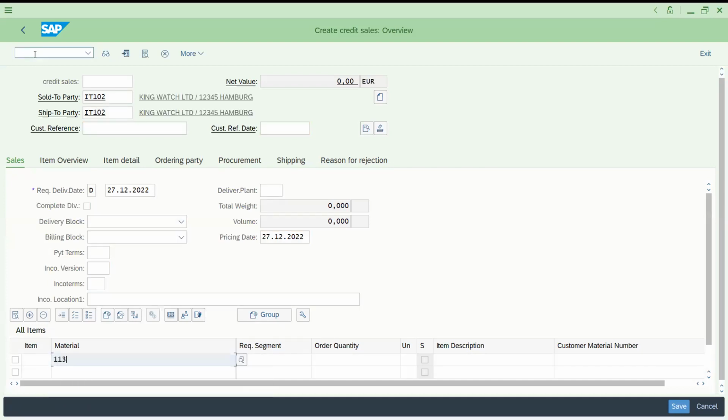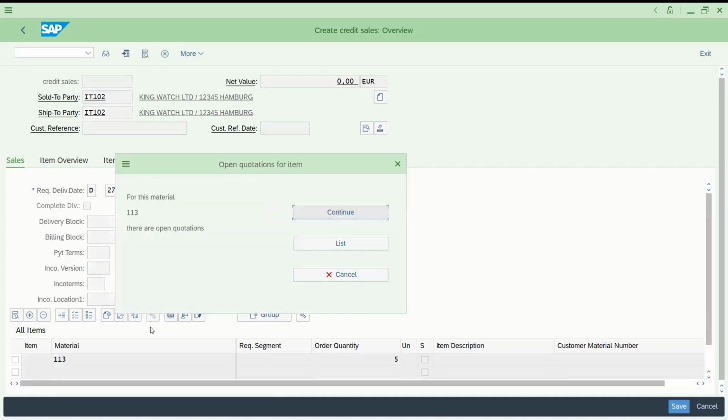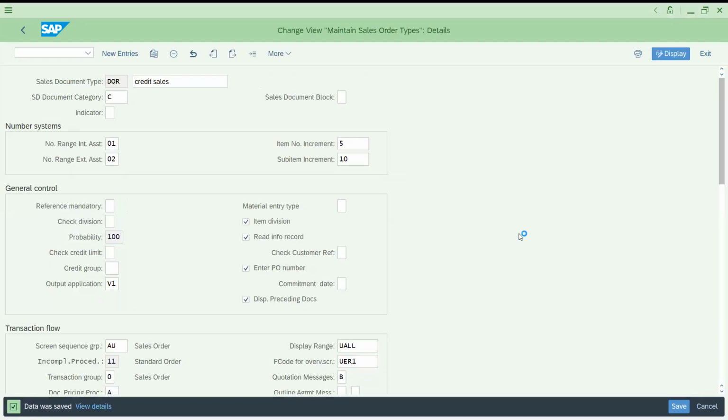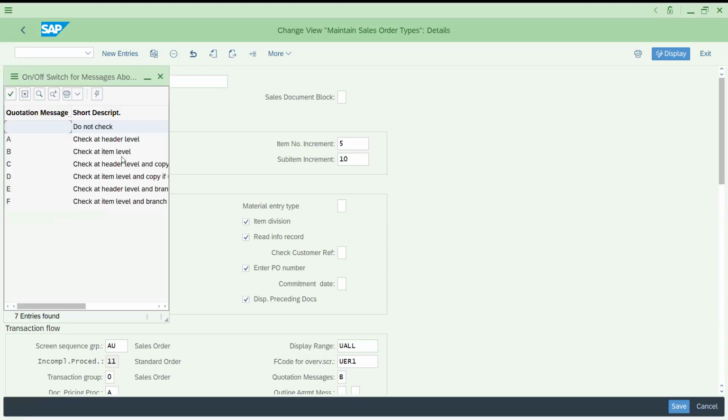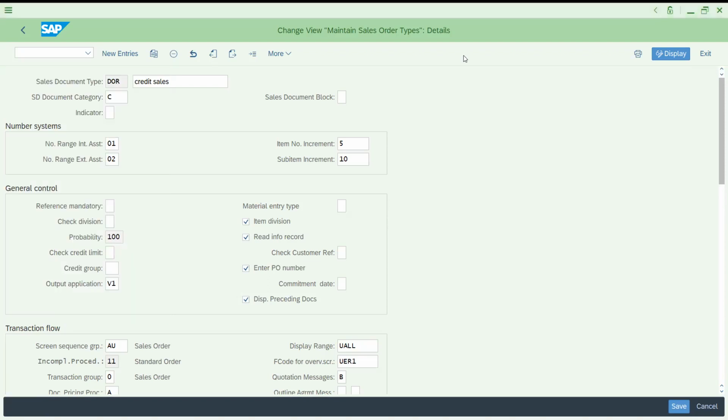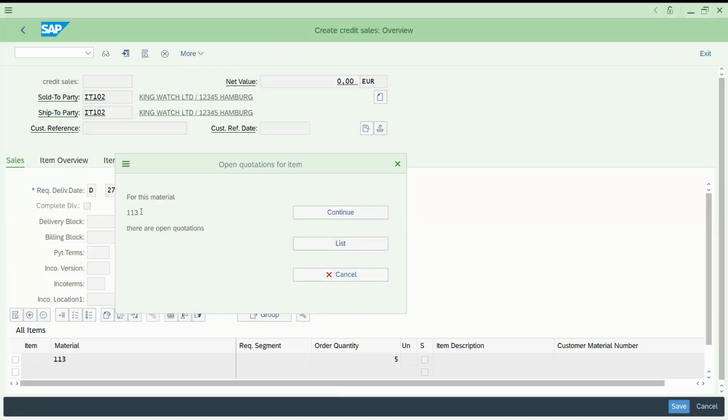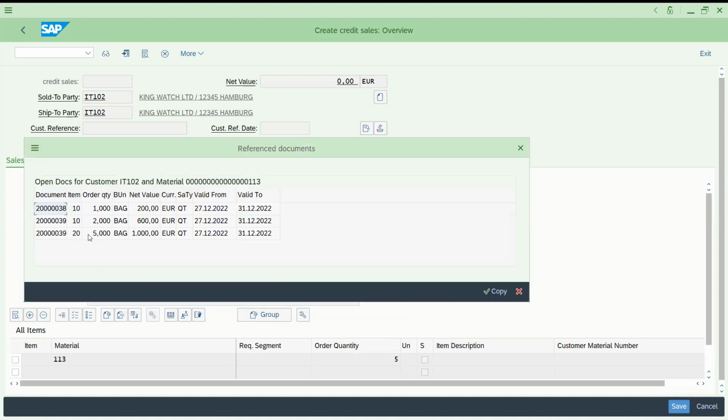Now let's try to enter the material with some quantity. Now at item level it is asking, since we have chosen this one as B, quotation messenger B. So we are asking whether any open quotations are available for a certain material at item level. Okay, so let's come here. If you'd like to continue with the current process, you can continue, or else there are open quotations. You can list them out. You can see the list.